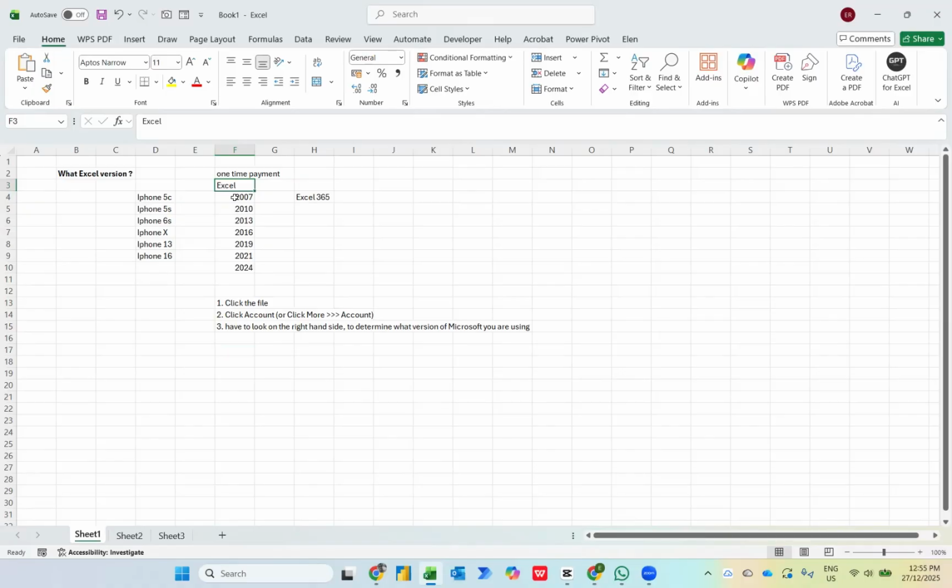However, when you talk about Microsoft 365, normally big corporates, big companies, they use Microsoft 365 because it is based on subscription. Just like how you subscribe to Netflix, or you subscribe to Astro in Malaysia. So in this case, subscription means either you pay monthly or you pay annually or yearly. When you talk about this particular Excel version, it's just one-time payment. You don't have to pay on a monthly or yearly basis.